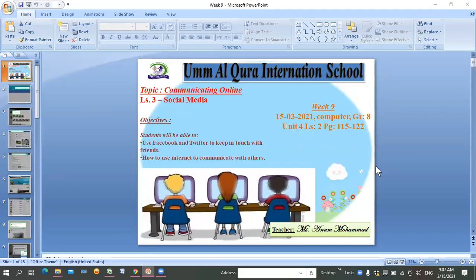Social media are different platforms where you can communicate with people, you can chat with people, you can send your data, your pictures, your videos to the people. So, Unit 4, lesson number 2, pages 115 to 122. We're going to learn how to use Facebook and Twitter to keep in touch with your friends and how to use the internet to communicate with others.